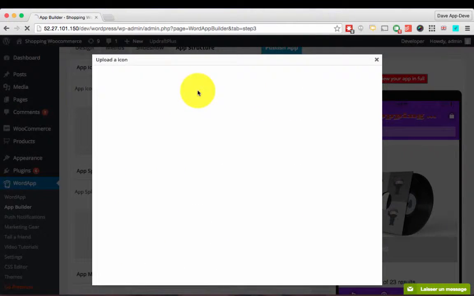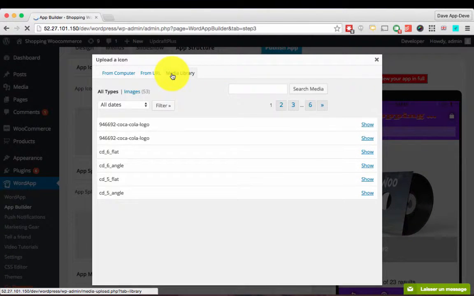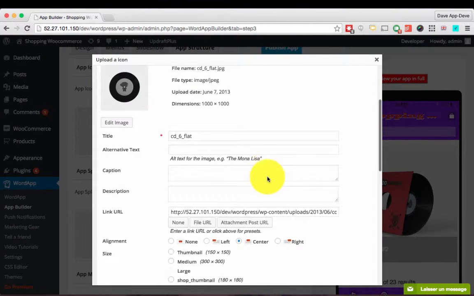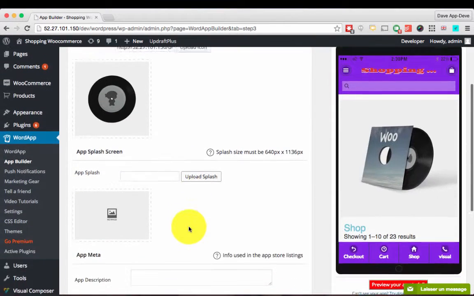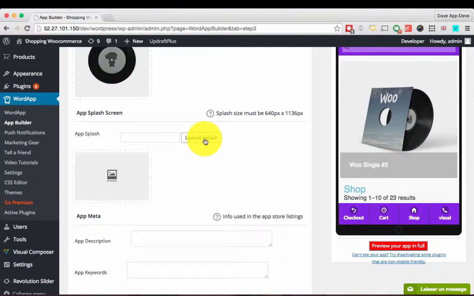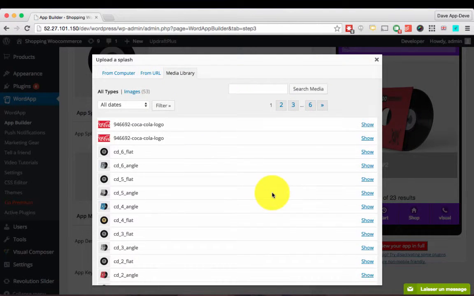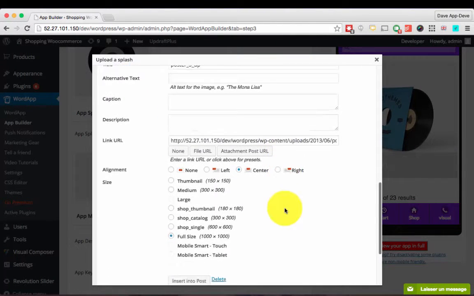So to do this, we just literally click on upload an icon. And I'm just going to take anything out of my media library. I'm going to use one of the CDs out of the WooCommerce library. We click there. So the sizes will be 512 by 512 ideally. And we're going to click insert into post. Now, same for upload splash. I'm going to choose any image from here. We're going to use this poster here.